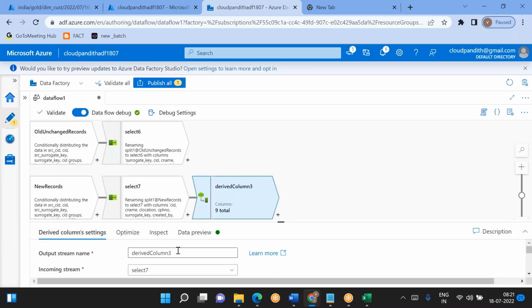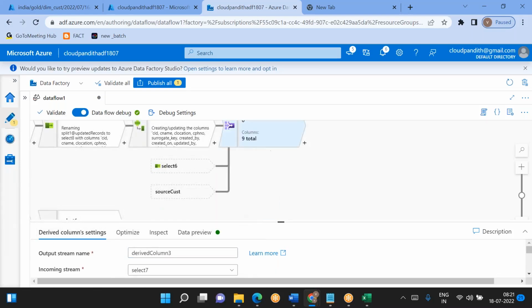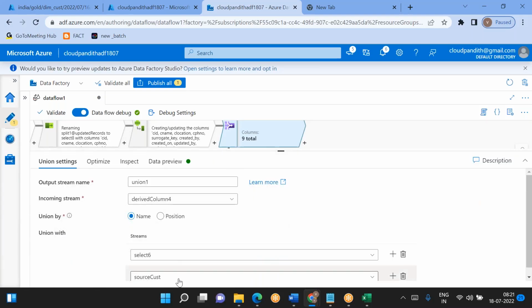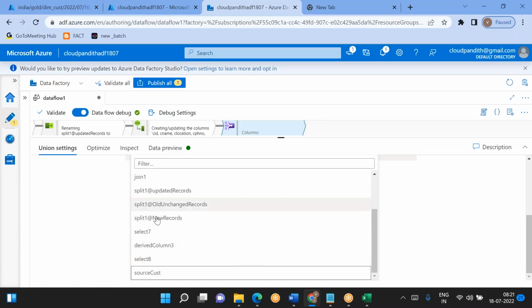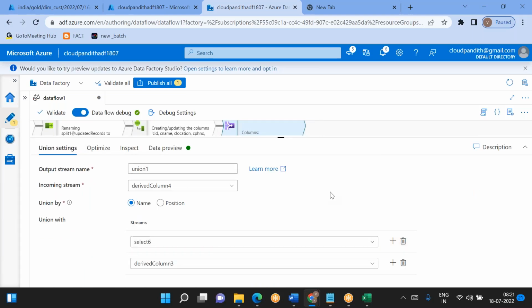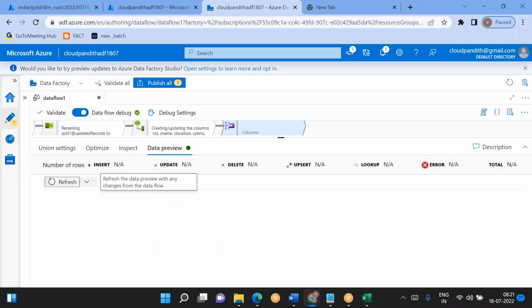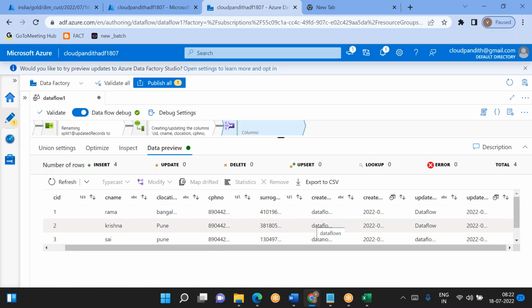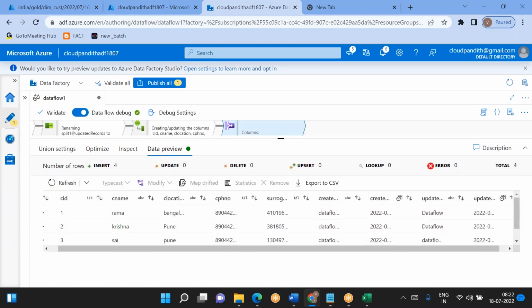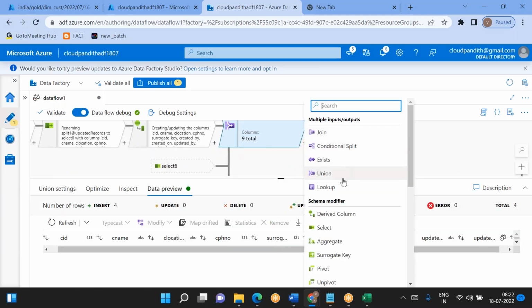Do one thing, go to the derived column transformation, copy this name, come here, and give that name here. Come to data preview, refresh it. See, now all the data is there without any nulls. So 1, 2, 3, 4, everything is there. Now you can directly write this particular data into the sink.